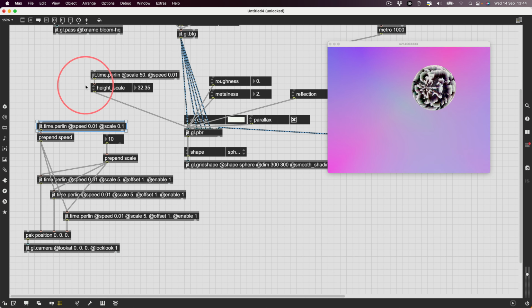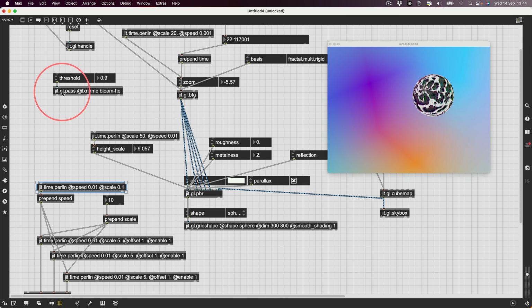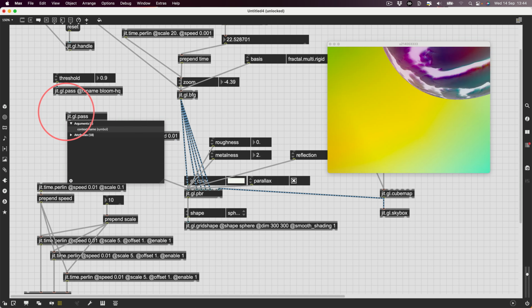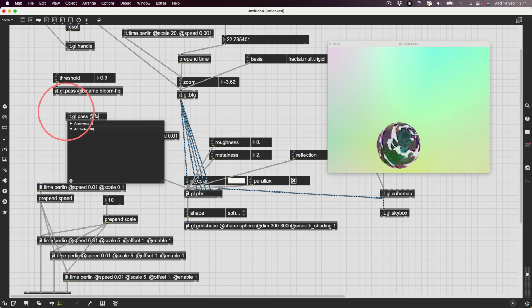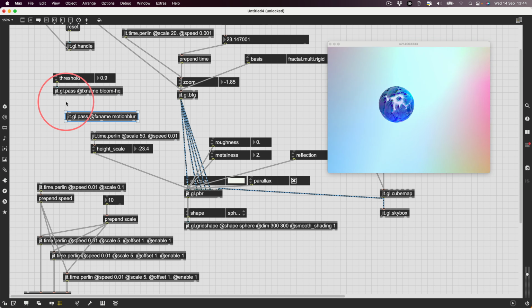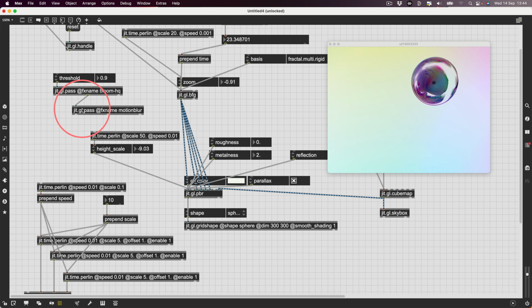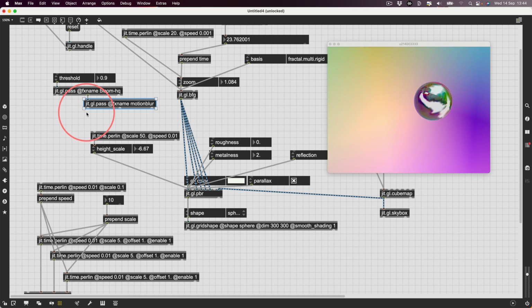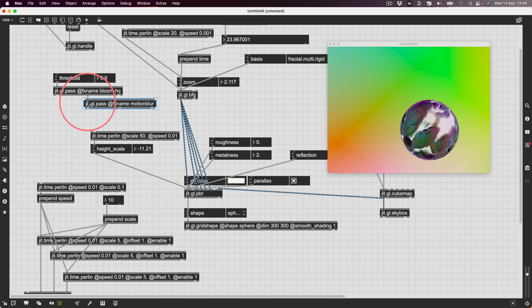Yeah, cool. So now I'm going to add another pass. I'm going to do jit.gl.pass with fx name motion blur. I think it's all one word. It's going to start strobing. That's bad. Okay, we need to connect the middle outlet of the top pass to the second one. Now we've got a bit of motion blur.